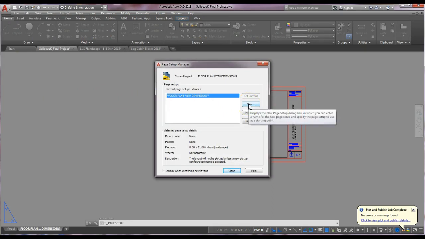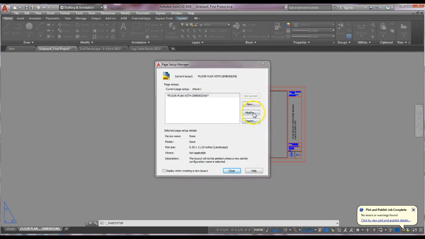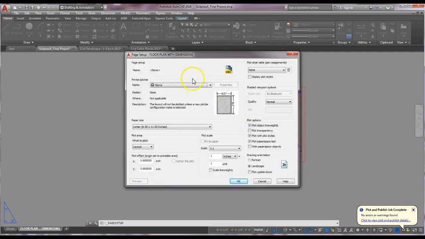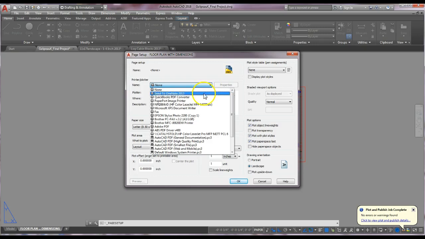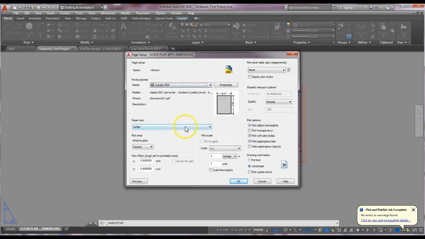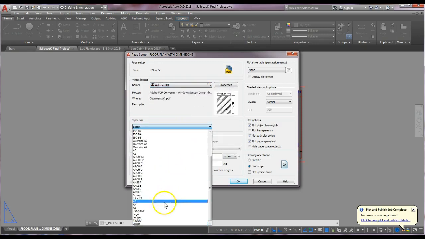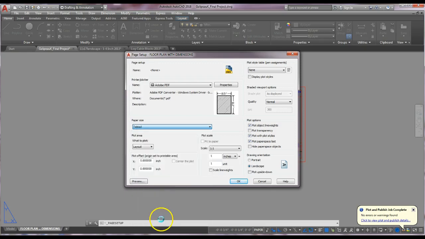So we want to click on new, or actually we're in the floor plan with dimensions. So we want to click on modify. And here we want to change this to Adobe PDF. And then instead of letter size, we want it to be tabloid. That's 11 by 17. And we want to, actually, let's see what Ledger does. Ledger is actually the correct one. So we want it to be Ledger, and we want it to be landscape.